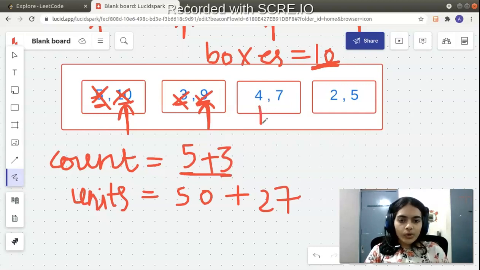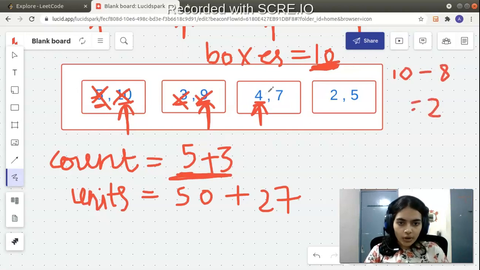So what you do, you come to the next element in the priority queue. You have 4 boxes available, but do you want 4? No. How many do we want? We want only 2 because we have already selected 8 boxes. We need to select 10 boxes. So 10 minus 8 is equal to 2. So we just want 2 boxes. So we take 2 boxes and we leave 2 boxes here.